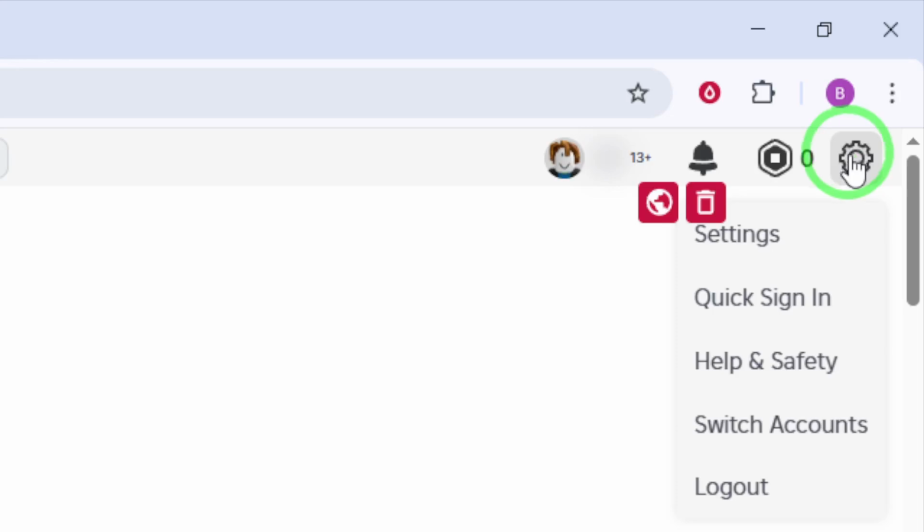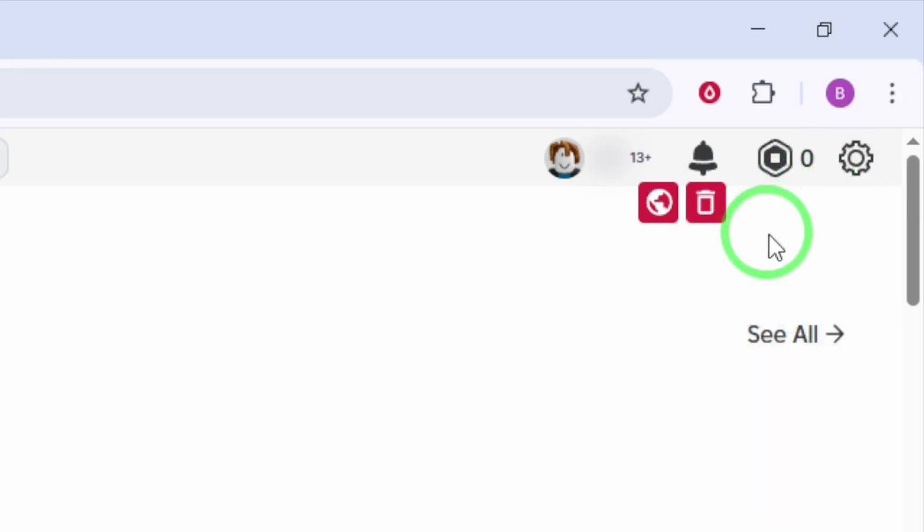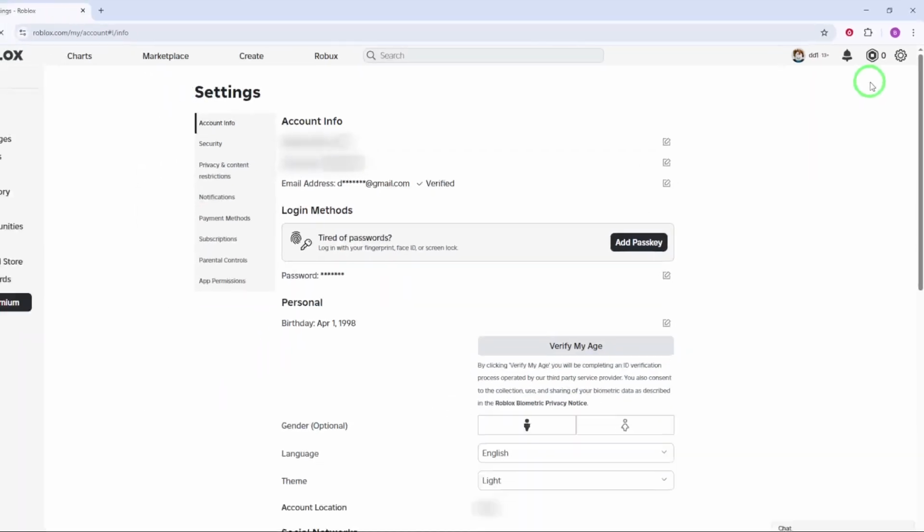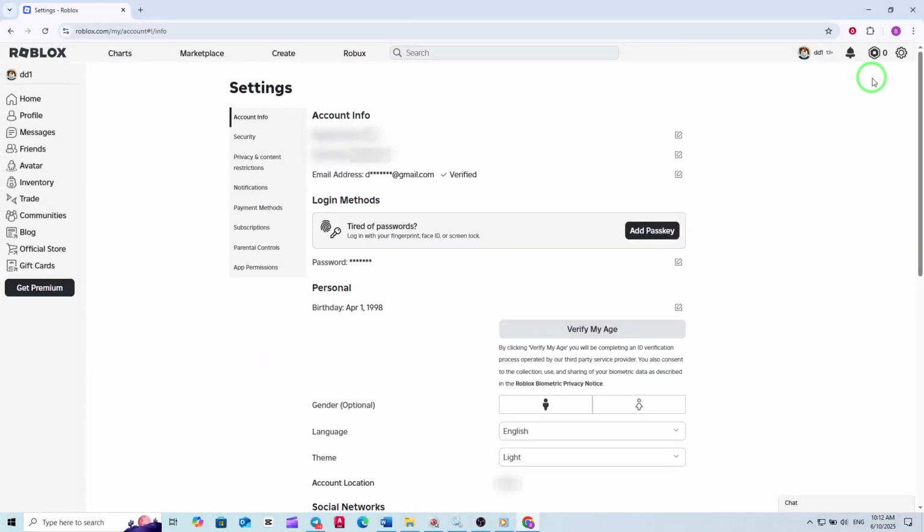From here, select Settings. This will take you to your main account settings page, where you can manage everything about your Roblox profile. Next, find the section labeled Privacy and Content Restrictions. Click on it to expand more options. This is where Roblox keeps all the controls for your account's privacy and content preferences. It's a good idea to review these settings from time to time to make sure your account is secure and set up the way you want.